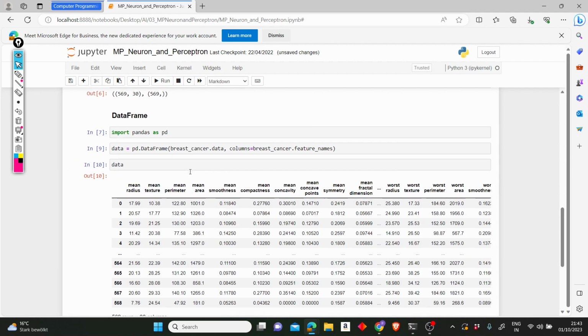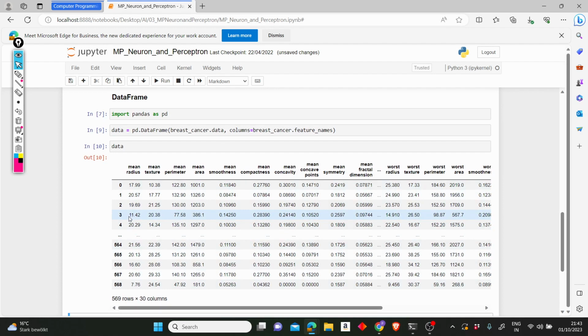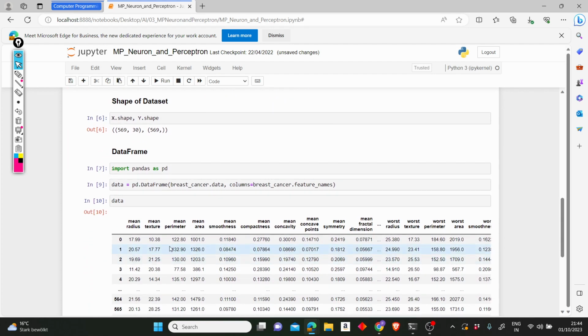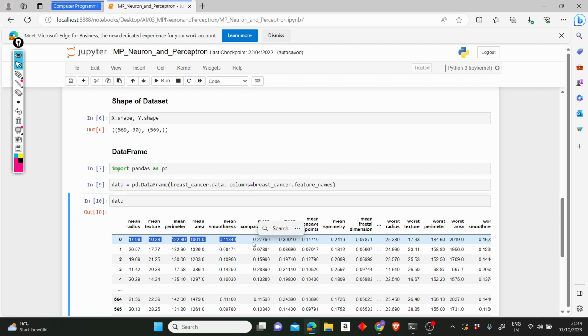As I said, we have 569 rows, from 0 to 568, and 30 columns. You can see mean radius, mean texture, and so on, 30 columns, and for each row we have a target. Here the first is 0. Now what 0 indicates, we don't know. As of now we can say that for the first row the output is 0, let's say 0 is cancerous right now. So let's first see whether 0 is cancerous or not.